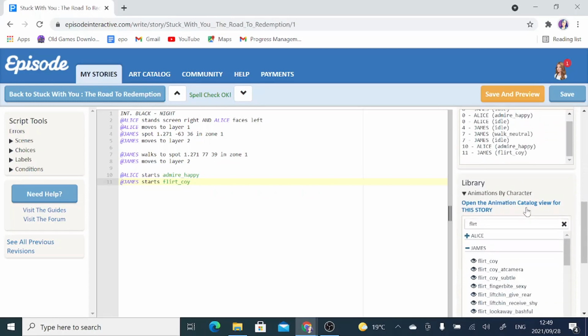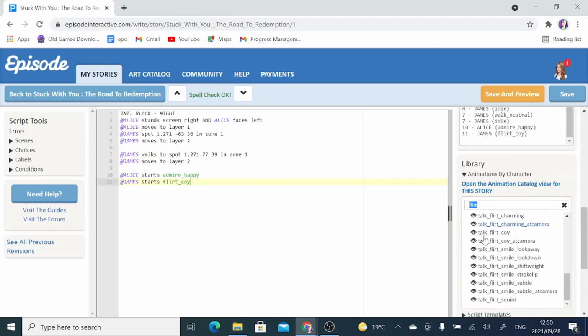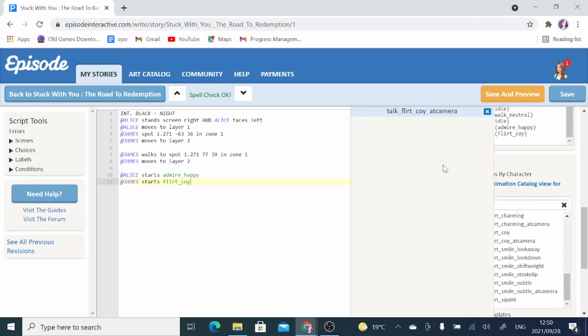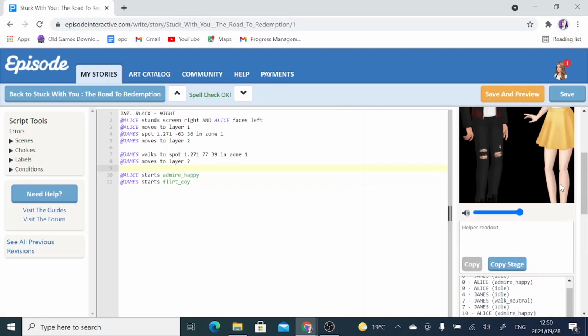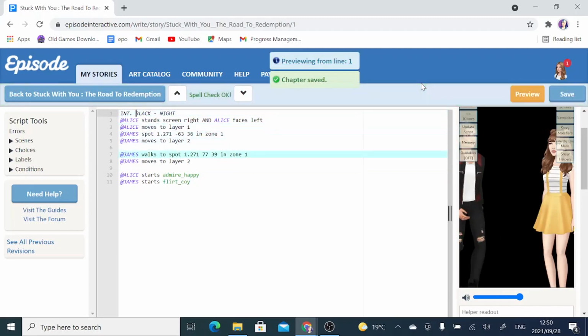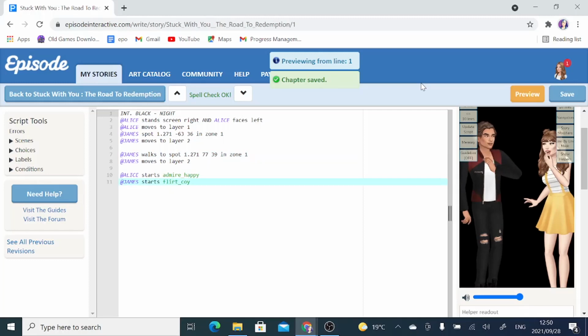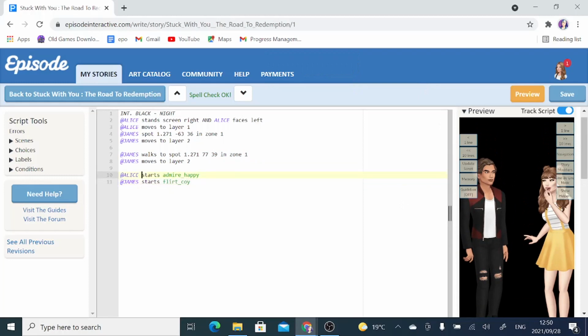If you want to know why I'm using flirt coy, all you've got to do is go down to the animations by character and then type in the type of animation you're looking for. I just typed in flirt and it gave me this list of all of the flirt animations, which again, if you click on the eye, you can see exactly what that character is going to look like performing that animation. I'm going to go with James starts flirt coy and preview that. So they both started doing this animation. That is how we get our characters to just perform an animation without using dialogue.